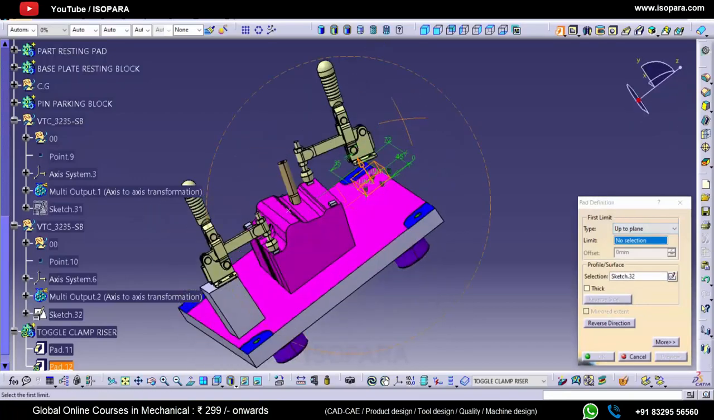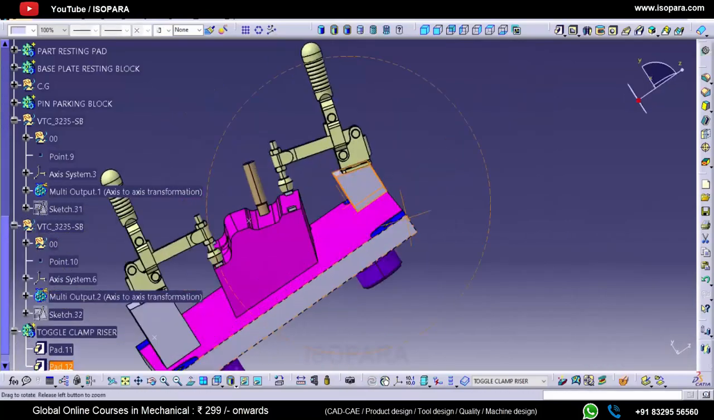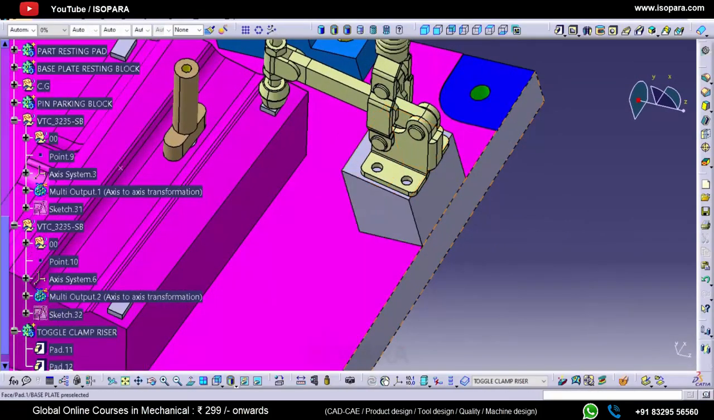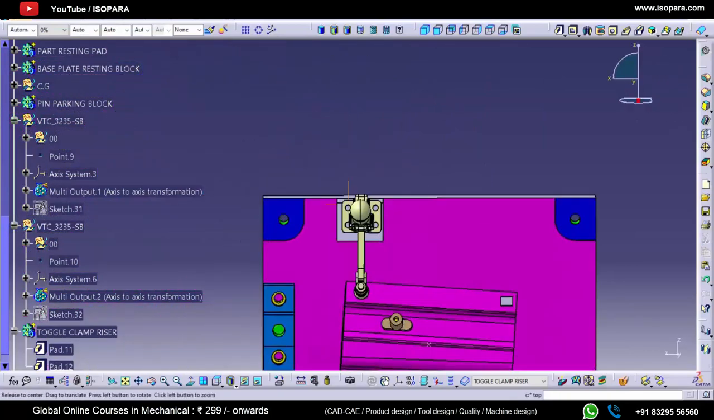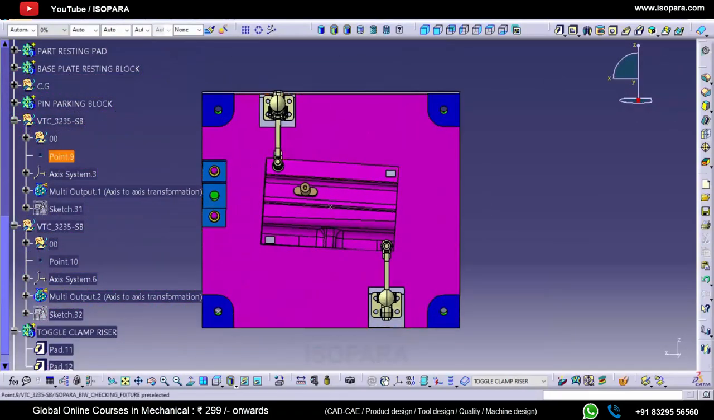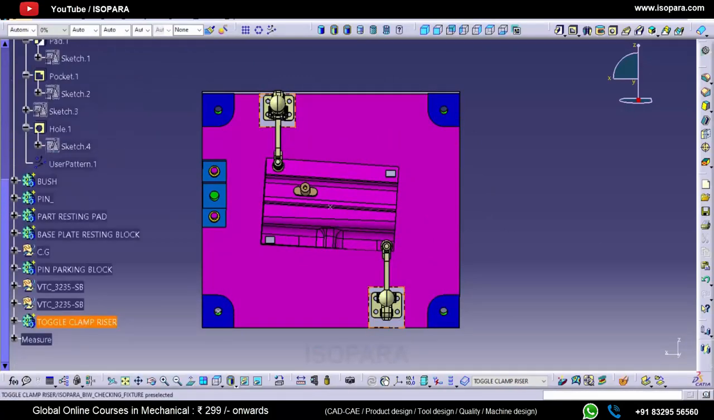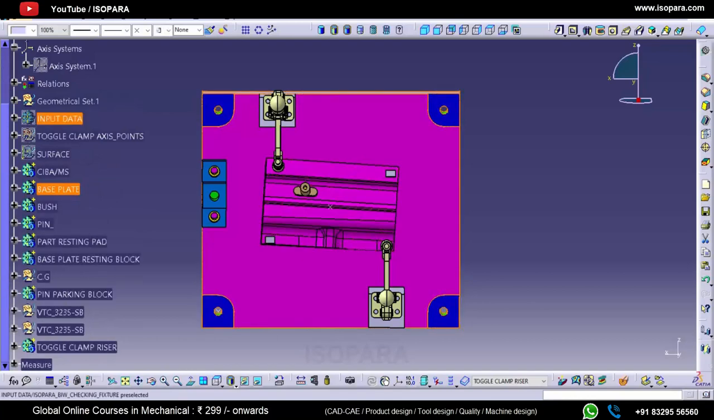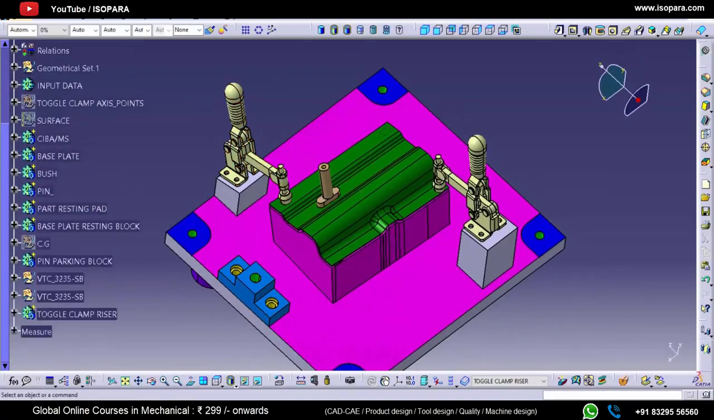Okay, so now we have to just pad this profile up to this plane, and now it is done. In this way we have created these toggle clamp risers. The screwing and tapping work we have to do, that is the exercise for you.